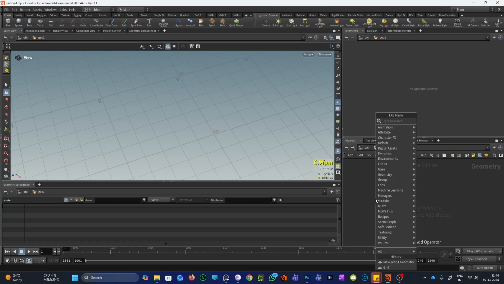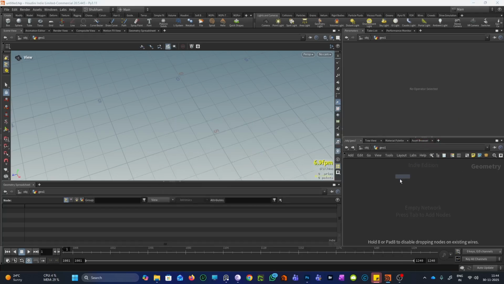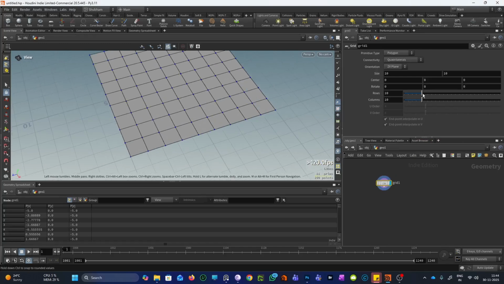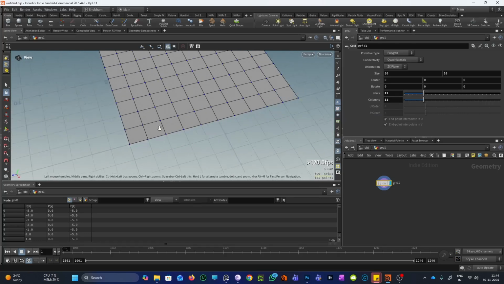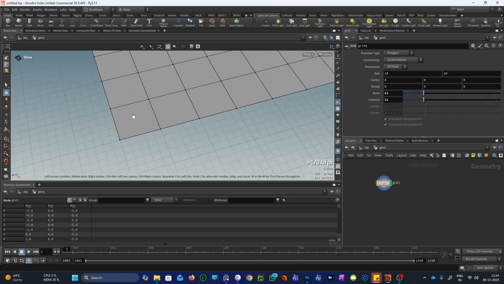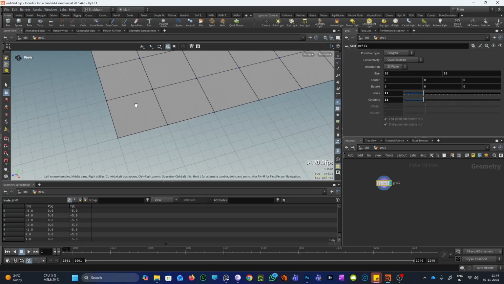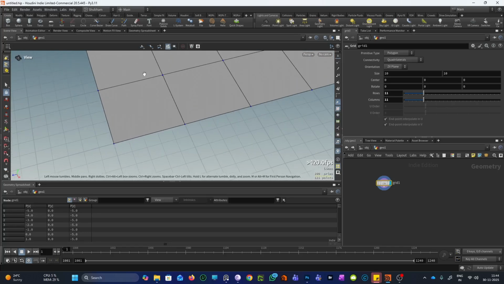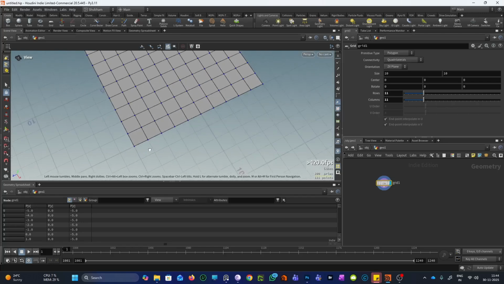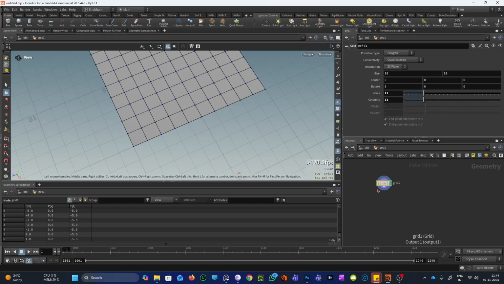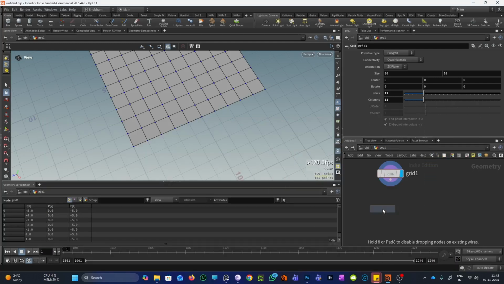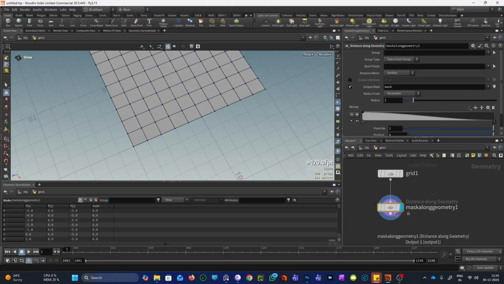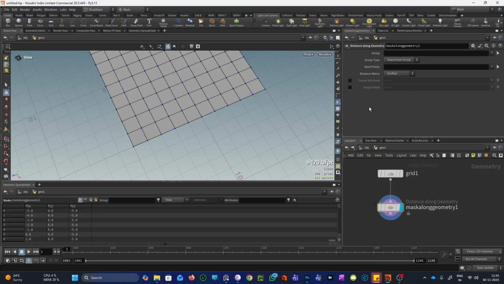So the first thing that we need is a grid here. Also, let me change the row count to 11 and column count to 11 so that we have these 1 by 1 unit squares here. So the length of this square is 1 unit by 1 unit. And don't worry, you'll understand why I'm doing this once you see this whole thing in action. Okay, so now let's plug our node here. Mask along geometry. Also, let me uncheck this so that you don't get confused by all these options here.